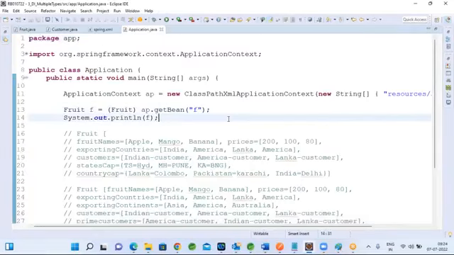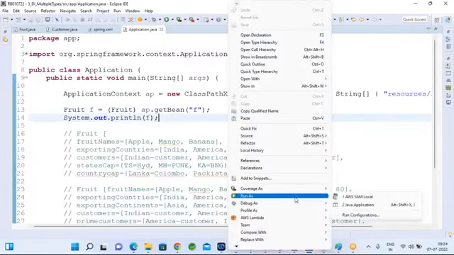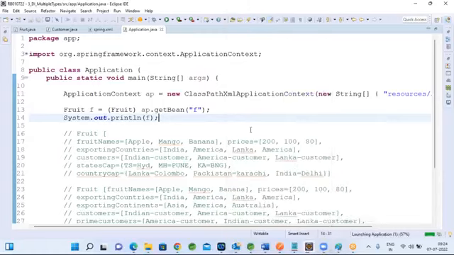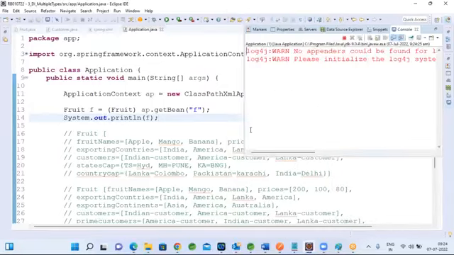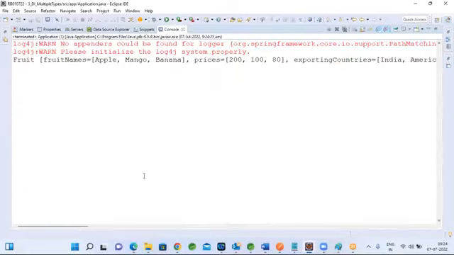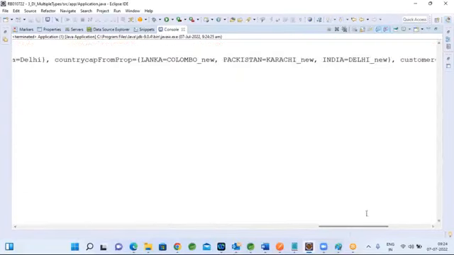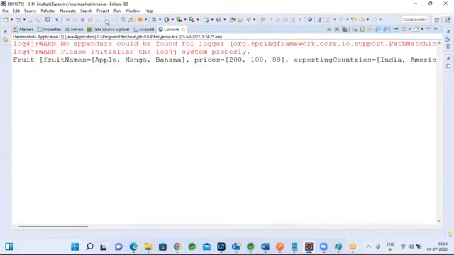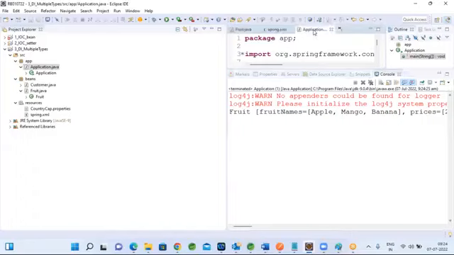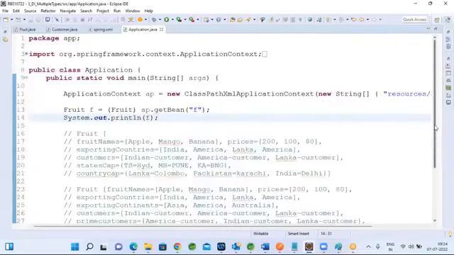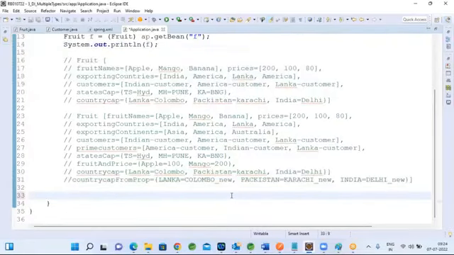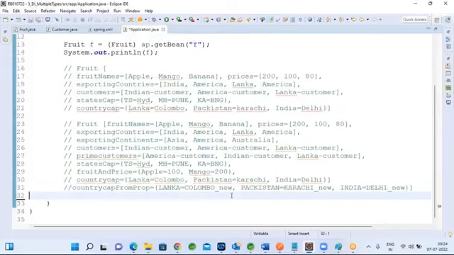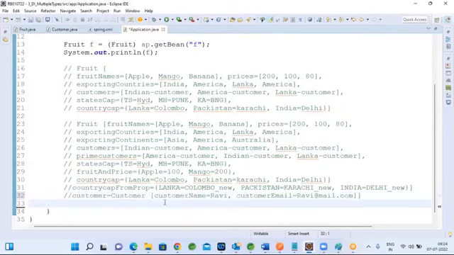See, I'm printing fruit only. Inside the fruit toString method, I'm printing customer data also. We should be able to see at the end the customer information, customer data. The customer data is also shown, because the customer object is injected, as it is a secondary data type, which is our custom data type.